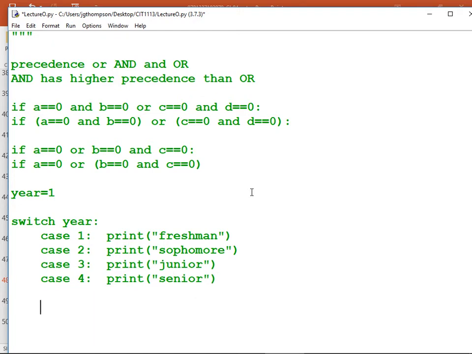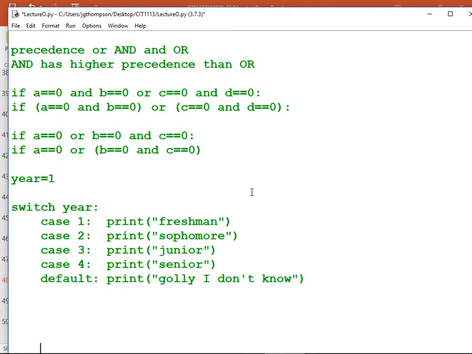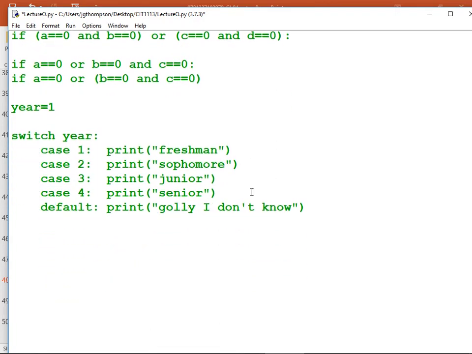It's different. I mean, it's the same. It's just a whole bunch of if statements in a row. If the year is 1, print freshman. If year equals 2, print sophomore. If year is 3, print junior. And if year equals 4, print senior. And what if none of those were true? Then you can throw in a default case. Default colon, print, golly, I don't know. Our language doesn't support switch case.